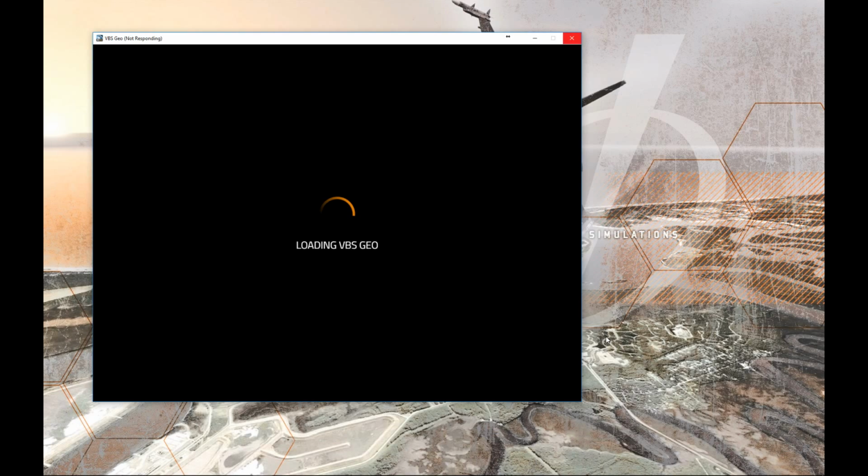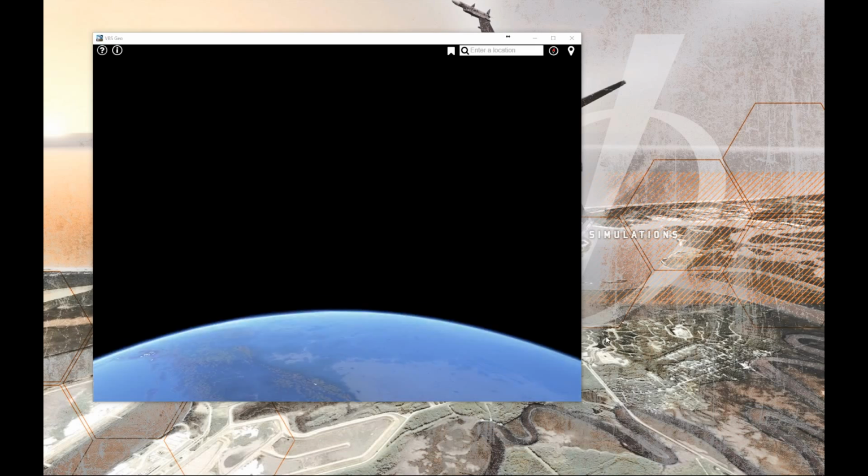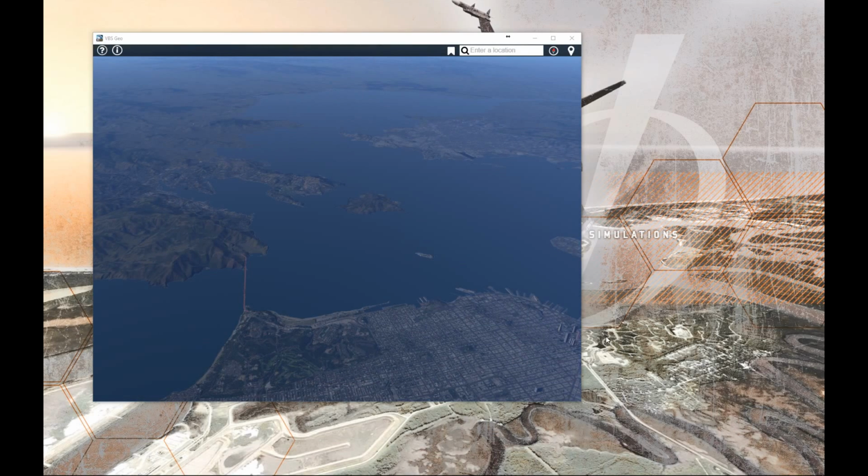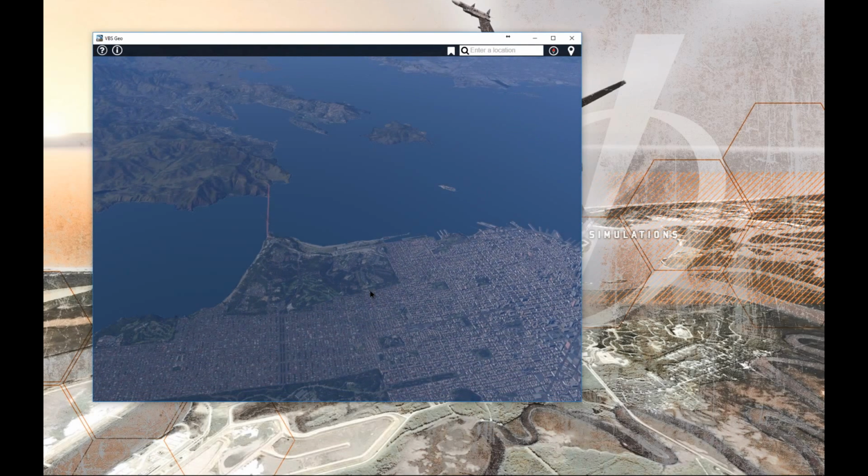Okay, so buildings and roads and satellite have now been packed, and at the end of the binarization process, you'll be given an option to restart VBS Geo. You just press a key. So I just did that. VBS Geo is restarted. We can now go and have a look at what was binarized.